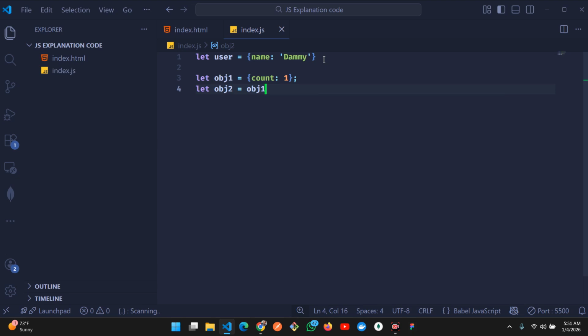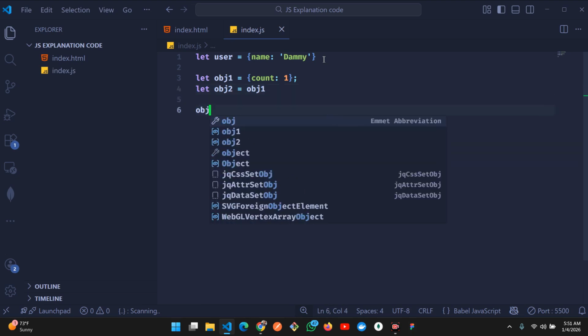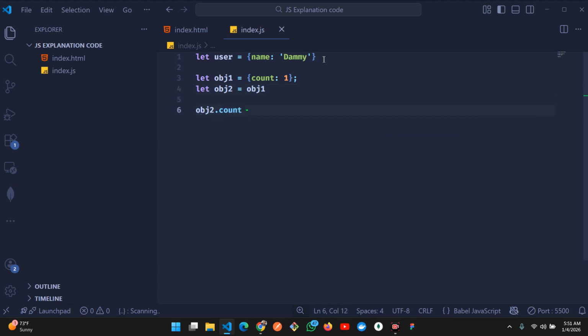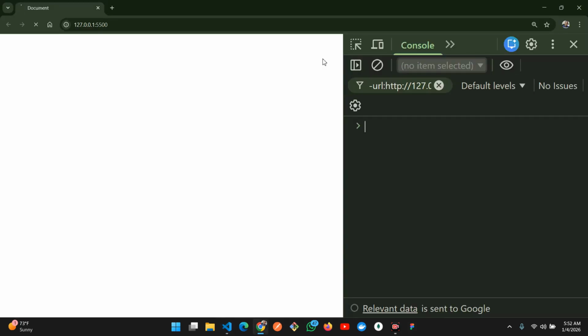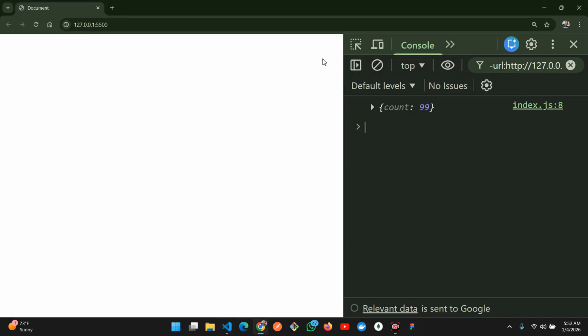So when you change obj2.count to 99, what actually happened here? Let's log this to see the value of obj1. What actually happens is you change the object in memory. Both variables point to the same place. That's why both changed. This is not a JavaScript bug. This is how memory works. Two labels, one box. Change the box, and every label sees it.